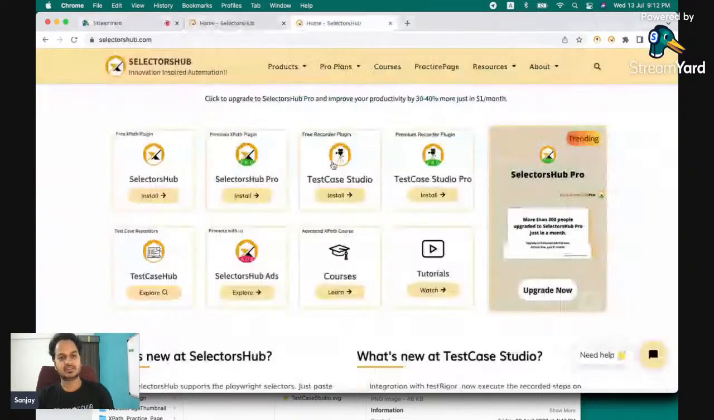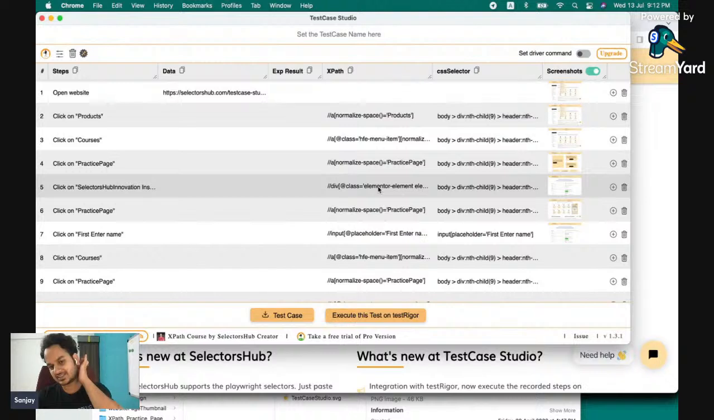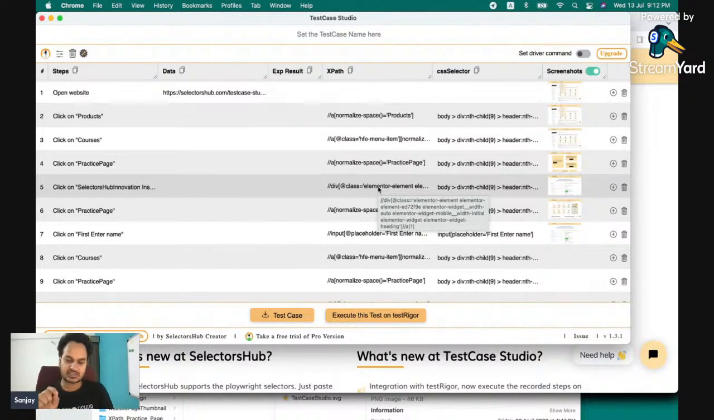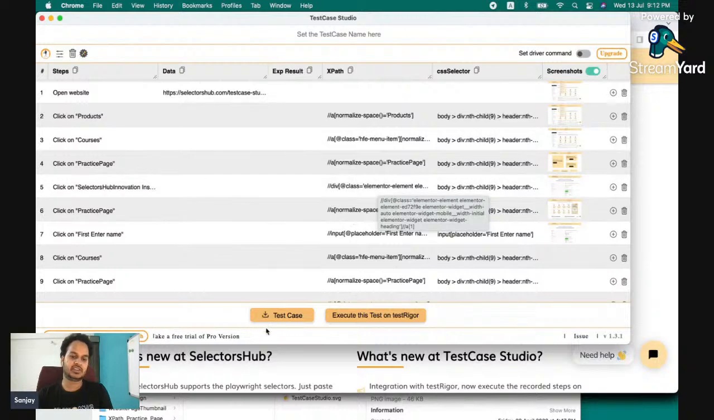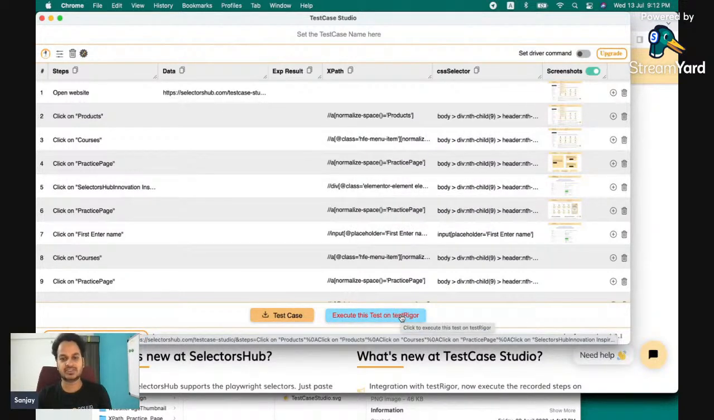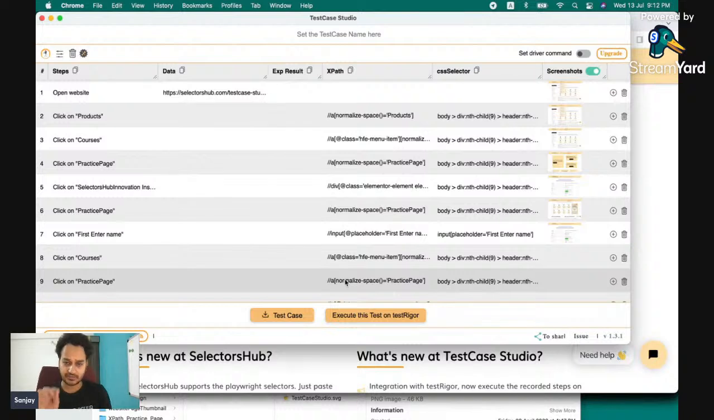Now you can execute your test case which you have recorded on Test Case Studio just by one click on TestRigor. So these are two really great features which we have introduced in Test Case Studio recently. If you haven't tried yet, please do try. This will be very helpful, and you will save a lot of time if you haven't yet tried Test Case Studio.